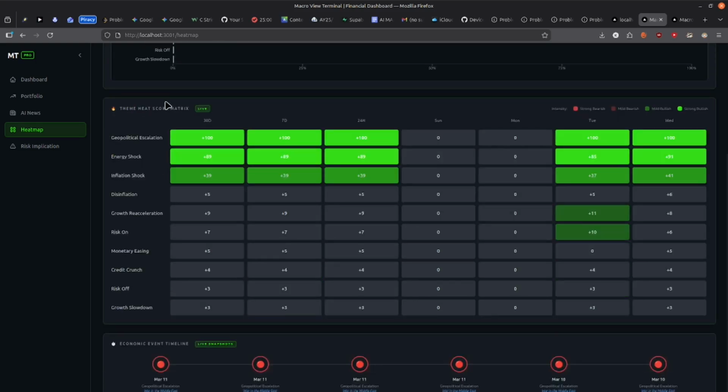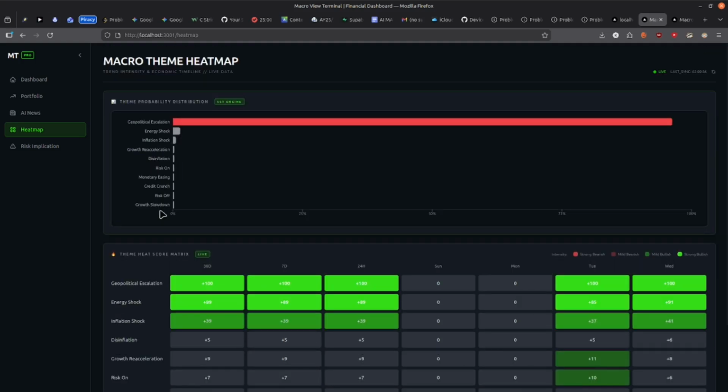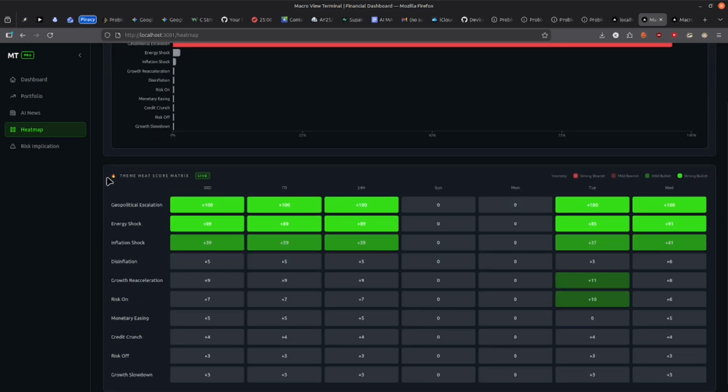And over here from the theme score matrix, we can see the movement of all of these themes for a particular period of time. So for example, 30 days, 7 days, 24 hours, and also daily movements. And the theme list is actually 15 themes, but in this case we can only see 10 themes because these are the themes that have moved since we actually started taking the data.